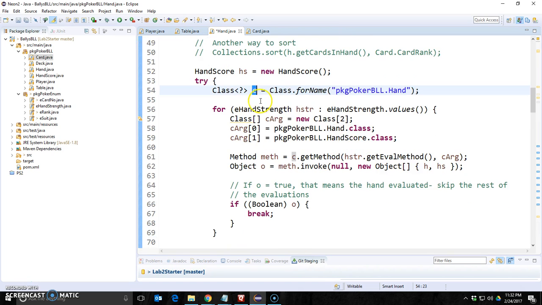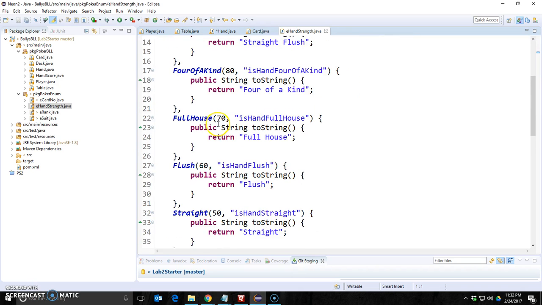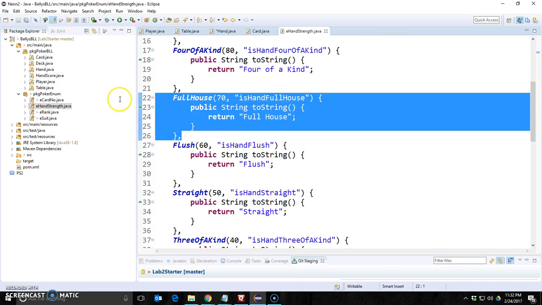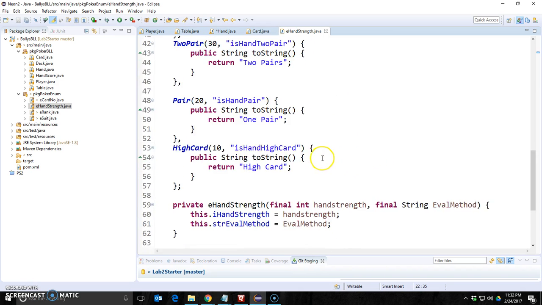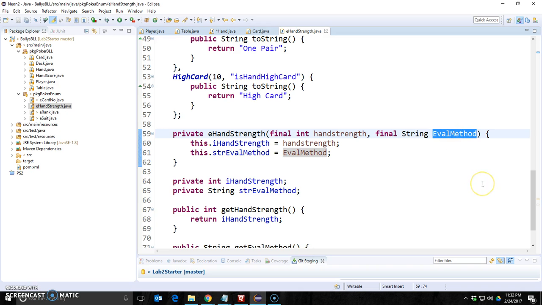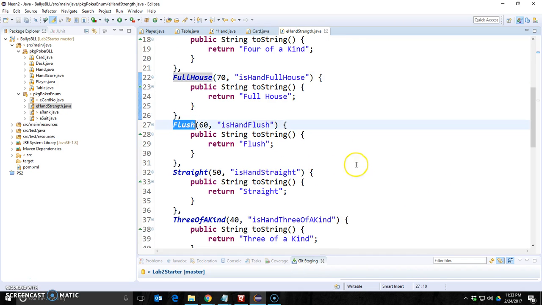Okay. And now I need to evaluate that hand. Now I already have some pre-built evaluation methods built. So let's go back to the enum for hand strength. Let's take a look at the full house entry. Full house I have scored as a 70. And the next bit is called is full house. Is full house is what I call the evaluation method. So what I'm trying to say is I want full house to be evaluated with this method called is full house. I want flush evaluated with this method called is hand flush.